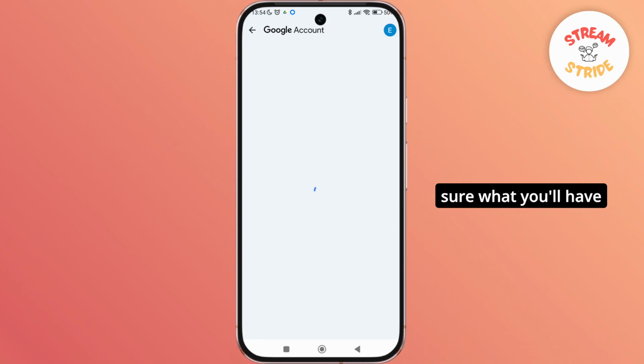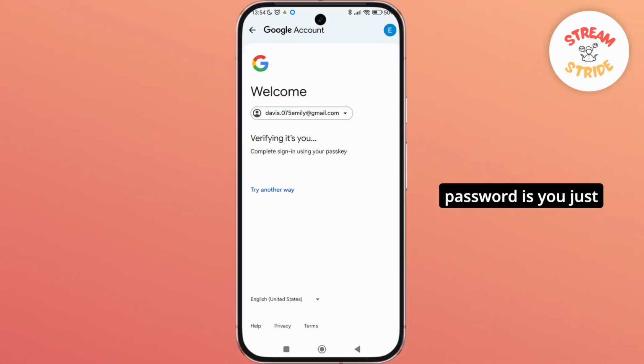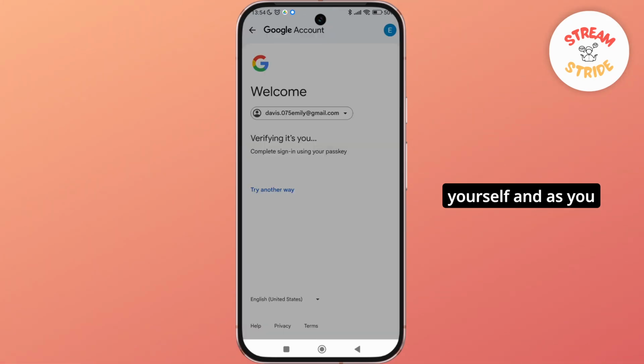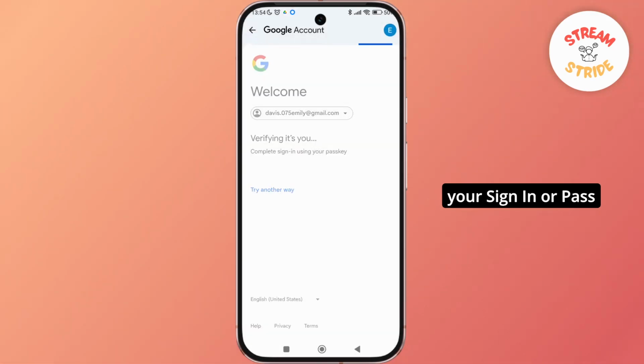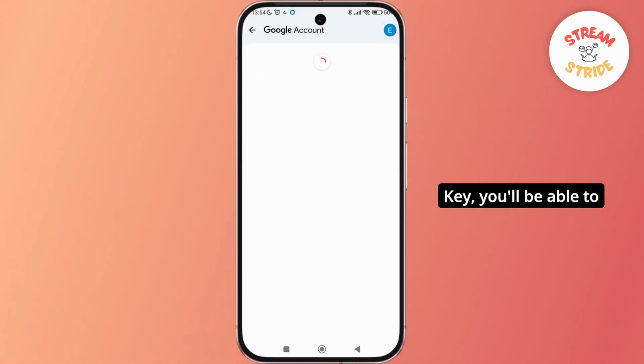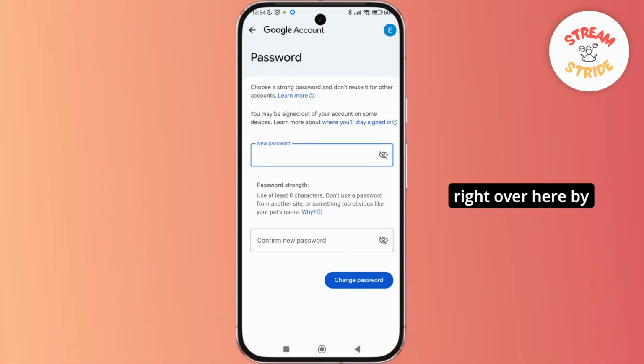So here on the password page, you just have to verify yourself. So first of all, verify yourself, and as you verify yourself using your sign in or passkey, you'll be able to change your password right over here by adding your password twice, and then tap on Change password.